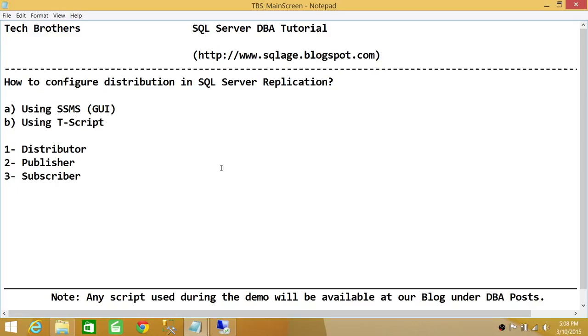In order to start replication, you need to have one distributor. If you already have a distributor in your organization, you can go ahead and use that and configure your publisher and subscriber. But in this video, we're going to configure the distributor, also known as distribution. When you configure distribution in SQL Server, behind the scenes it creates a database called the distribution database. You can name that database anything you want, but I would leave the default name, distribution. So we're going to go ahead and do that.